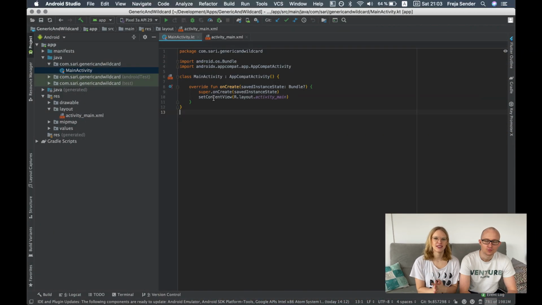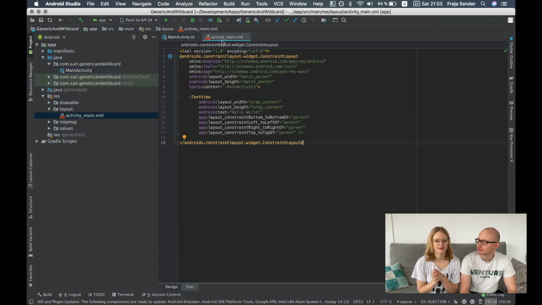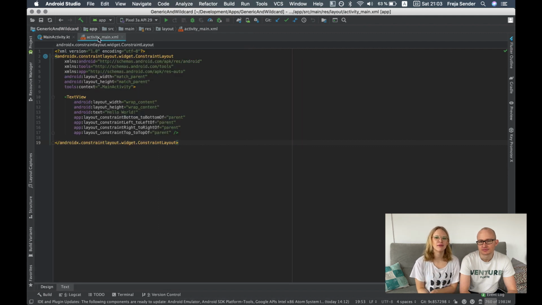Welcome back. Today we'll talk about how you can change what you see on your screen. And once you've created your project, you will see two open files, the main activity file and the activity main XML file. For this lesson, we will talk about the XML file.